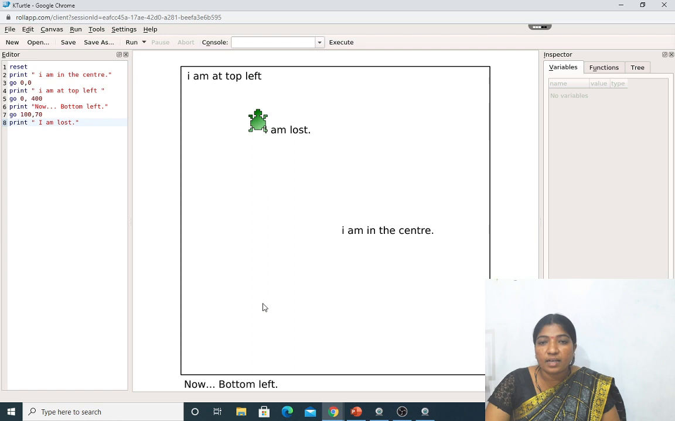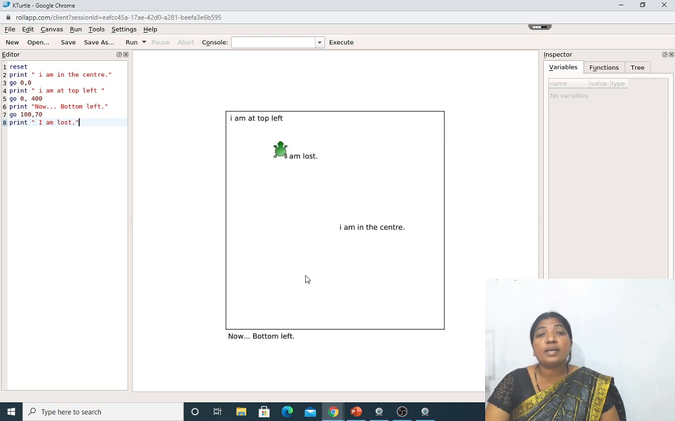What is that? Here it is not visible. So what do we have to do? We have to see the canvas just by pressing the mouse scroller button in increasing or decreasing order. In the decreasing order, we have to move the scroller in the front direction so that the command we are using in the 6th line, print "now bottom left," will be displayed at the bottom of your KTurtle editor.